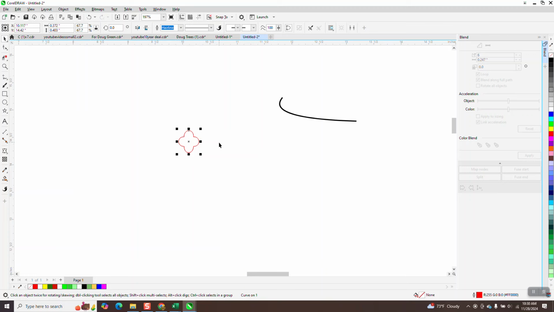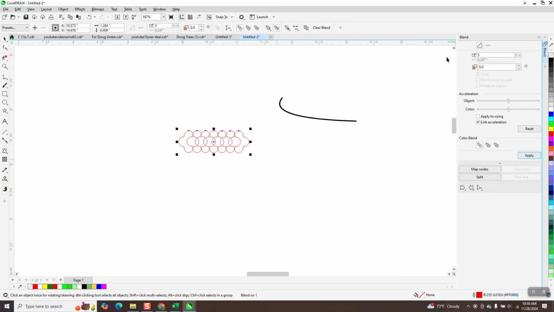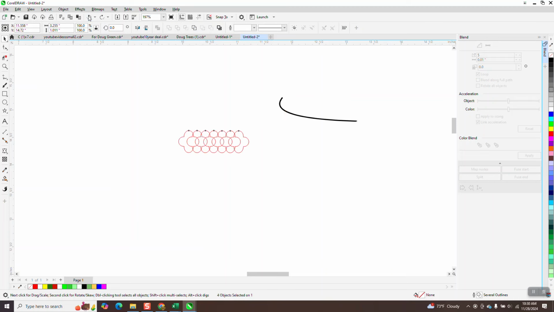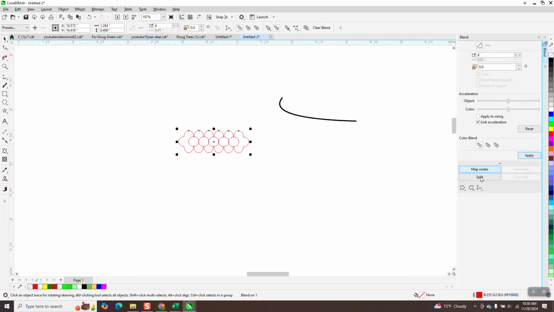Now you're going to need 2 of them. And that's a short line, and mine are a little bigger. Let's try just 5 copies. That'll actually give you 6. Blend along path. Blend along full path. See, there's too many. Let's just do 4. That'll give us 6.